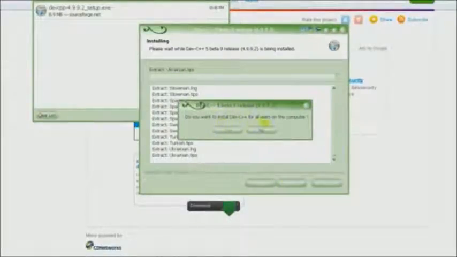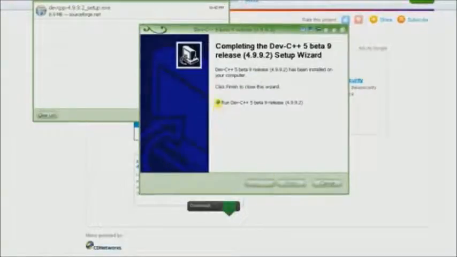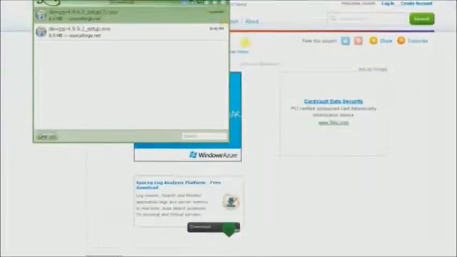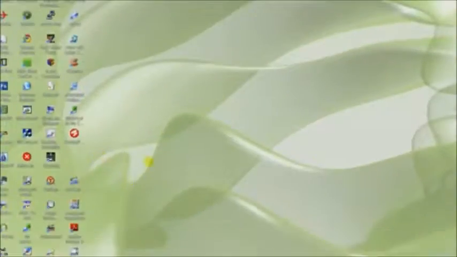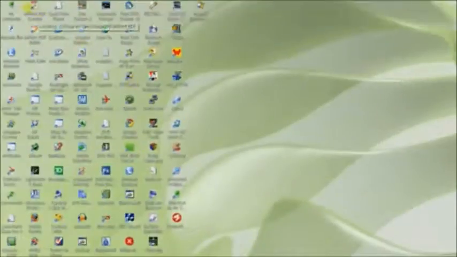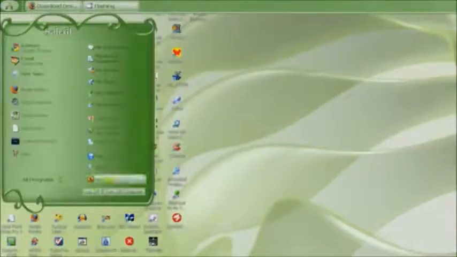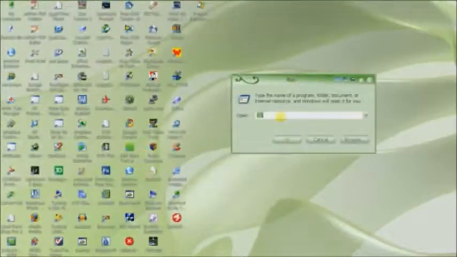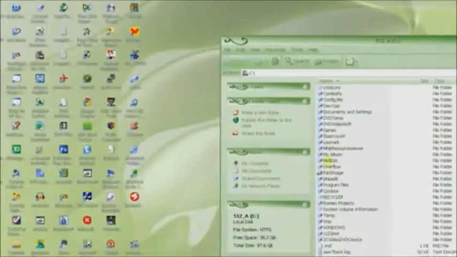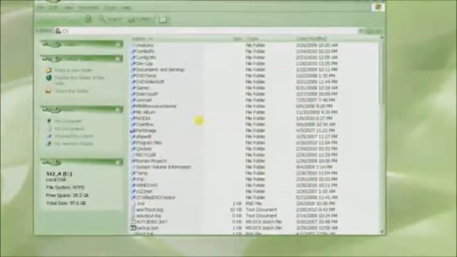and then it's asking whether you want to keep it for all users or just yourself. It doesn't matter what you respond. I'll say yes for all users, and for now just uncheck this and then finish. The unusual thing about this program is that it doesn't create any shortcuts. So let's try to create the shortcut so that we can just click on that shortcut next time and be able to access this software.